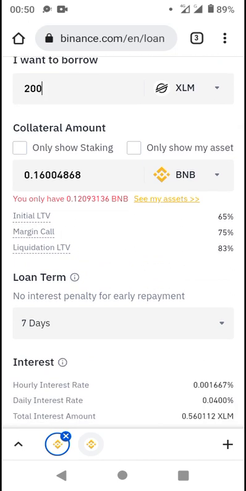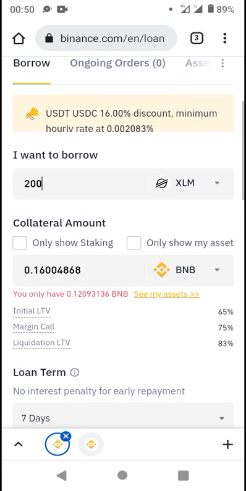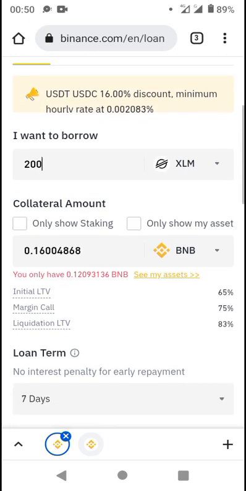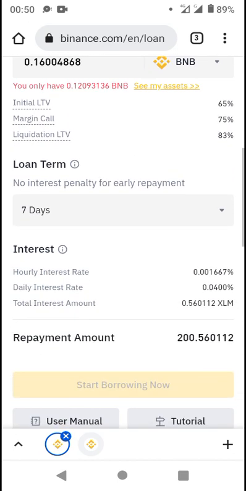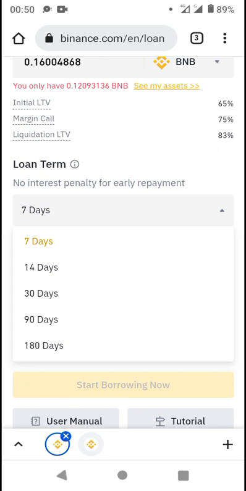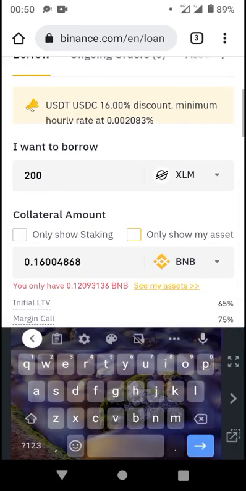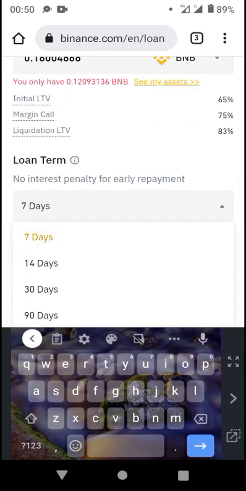There are also some keywords you want to know. Say, only show staking, only show asset. These are just features or filters that you can check. Initial LTV, margin call, and more. The loan term is the number of days you wish to borrow this cryptocurrency. So you can click on, let's say you want to borrow for 14 days.